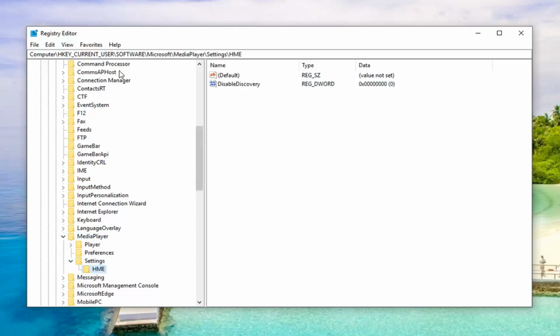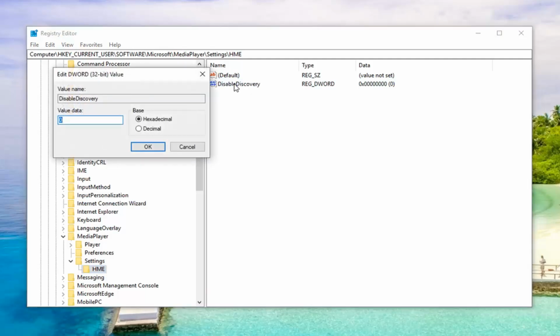And if you guys think I'm going a little fast, feel free to pause the video, take note of the path at the top of the Registry Editor here, rewatch the video, slow the speed of the video down, whatever you prefer, but I just want to keep it moving here. And on the right side, there should be a DisableDiscovery DWORD value in here. You want to go ahead and double click on it.